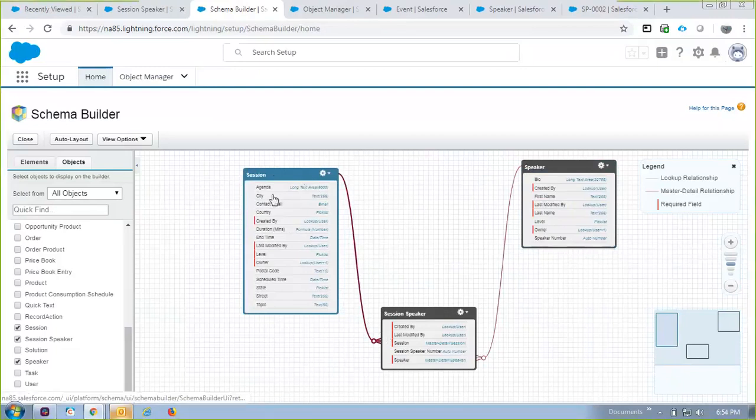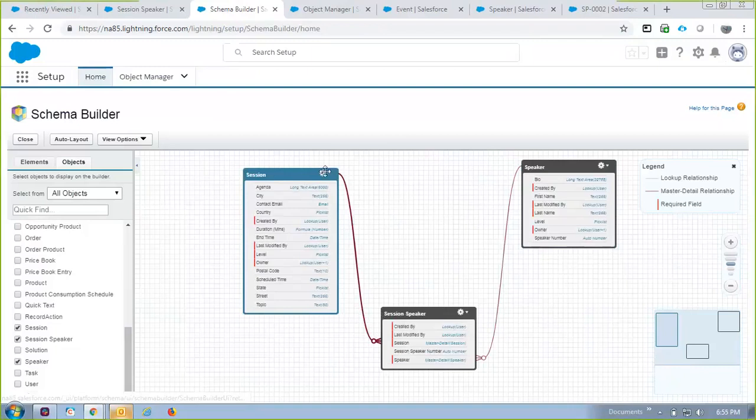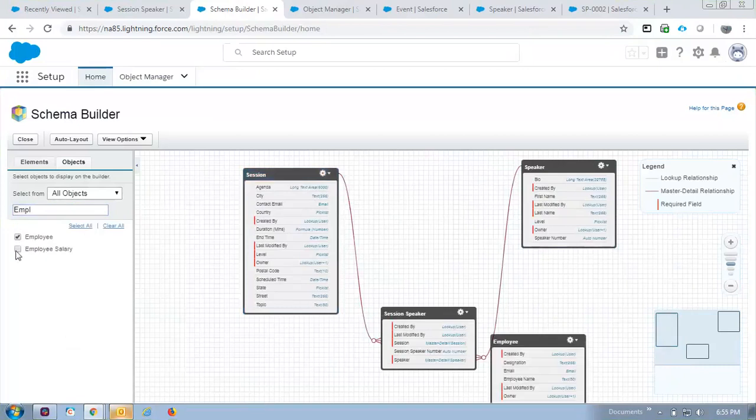Of course, one session can have multiple sessions. And at the same time, one speaker can have multiple session speakers, which indicates one speaker can speak at multiple sessions. One session can have multiple speakers. So this has a one-to-many relationship, and this has a one-to-many relationship, which means there is no direct relationship between these two objects. Using this junction object, we are able to achieve the many-to-many relationship between these two. Okay, so let me add employee and employee salary here.